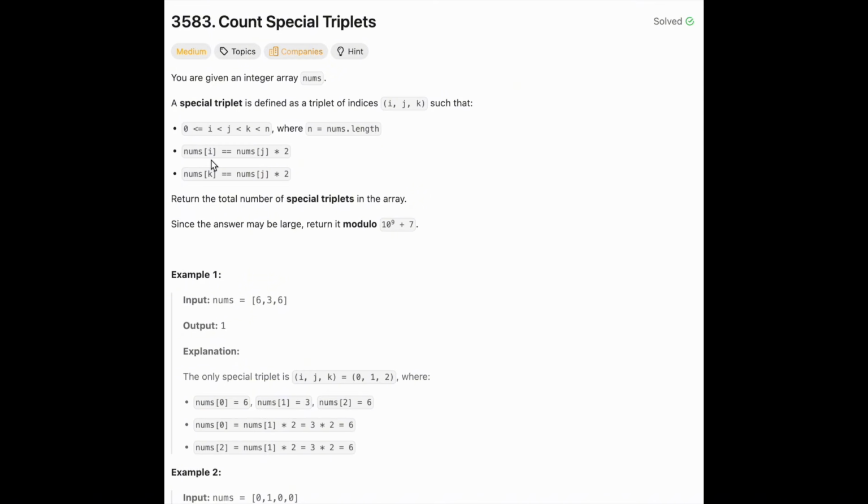It is considered a special triplet if we have a triplet of i, j, and k, where j is greater than i and less than k, and the numbers at i and k are both 2 times the number at j. So if we look at this example, we return 1.